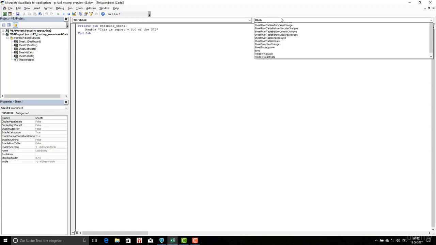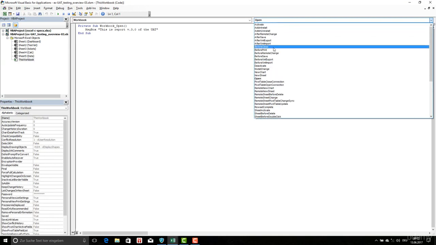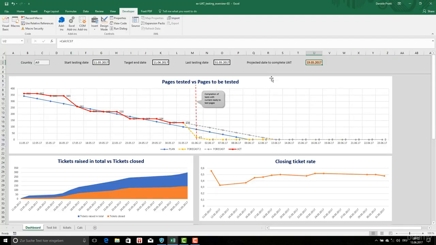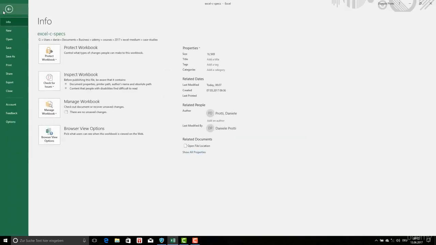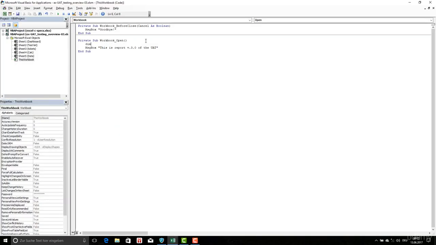I can also add something when I close. Here, before close, I'll say MsgBox goodbye. So what happened when I'm closing this file, I get this goodbye. I can also do another thing in the developer. I define Dim.